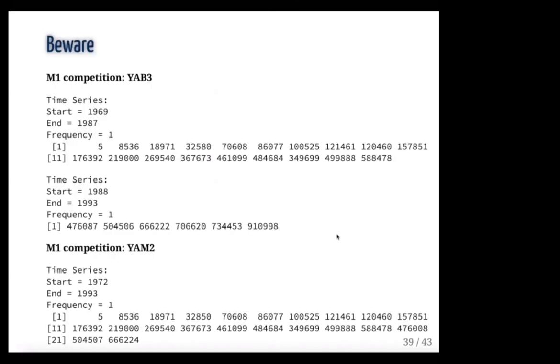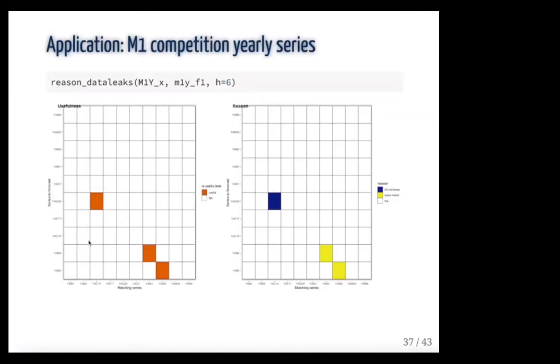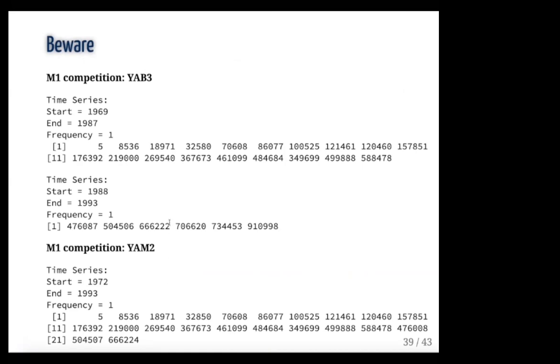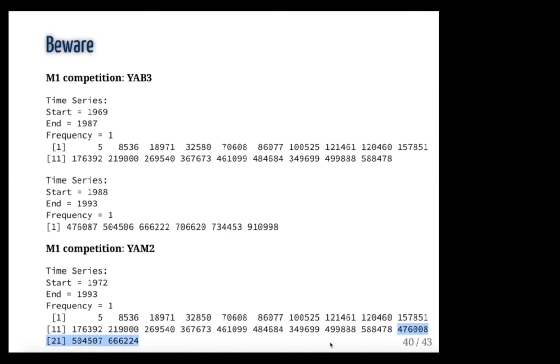Exploiting data leakages does not always bring you luck. Here is an example: YAB3 and YAM2 in the M1 competition. First few observations are the same, up to this one here and up to this one here. They are the same. However, if we compare these 2, the test set values are a little bit different to the values here.